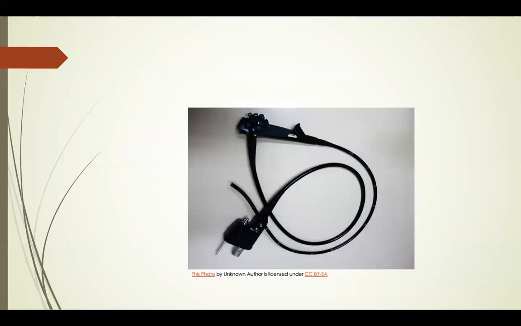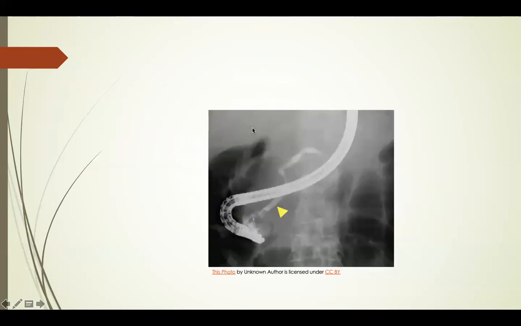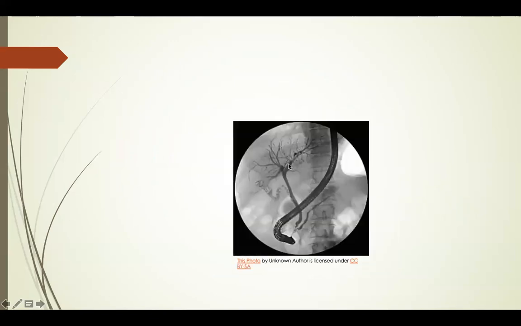Now this is the endoscope. This is passed into the oral cavity, and through the camera, the gastroenterologist looks for the pathology. Now this is the endoscope you just saw, and this is the second part of the duodenum. Dye has been injected, and you can see the CBD. The CBD is illuminated, delineated.